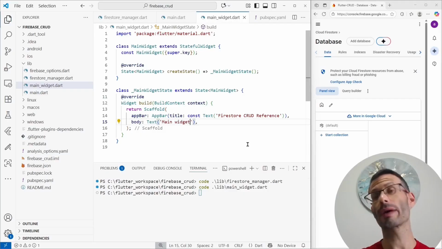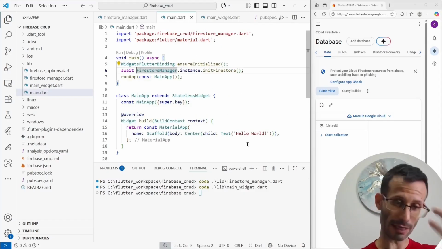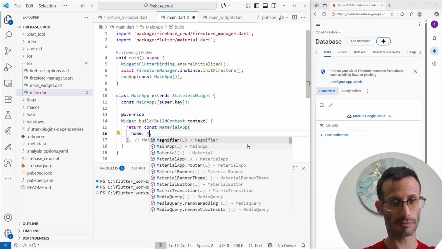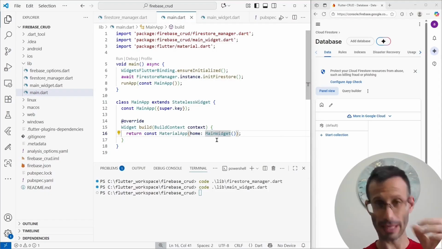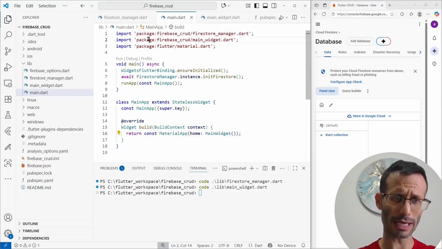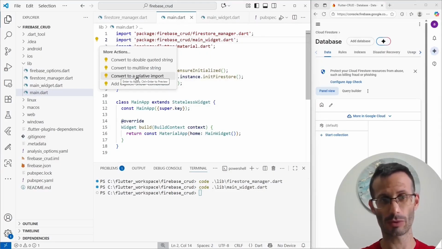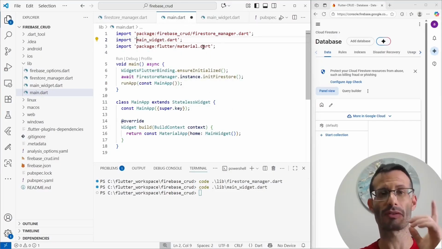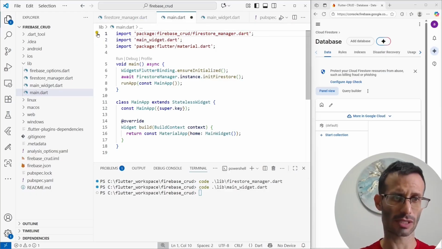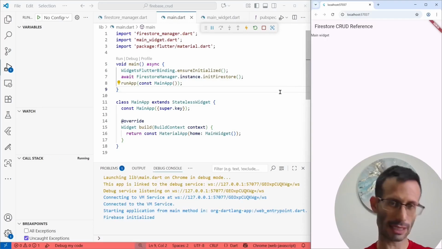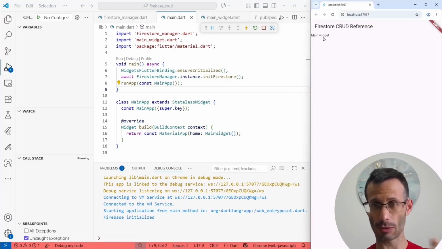And now let's go back to our main file. And here I want to use my main widget. So instead of this scaffold, I'm going to use my main widget. And the import for this widget can probably be relative. So here I'm going to change it to relative, convert to a relative import. And let's also do that for our Firestore manager file. So this is also going to be relative. Let's now try to start our application, and it seems to be working, and we can see our main widget.